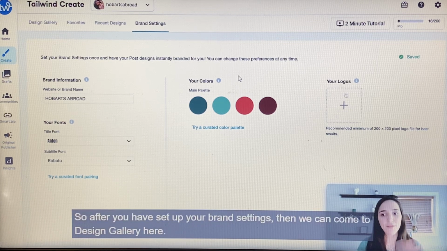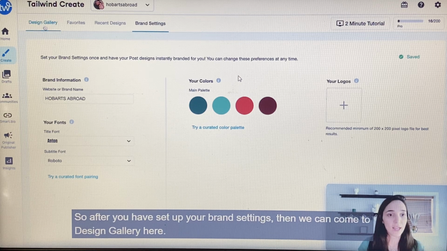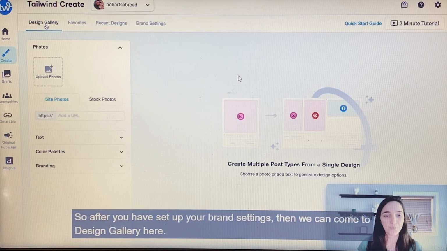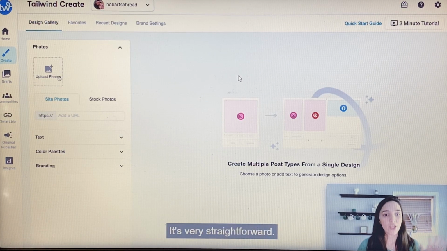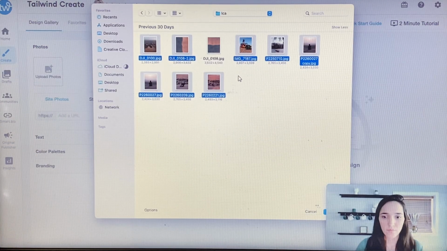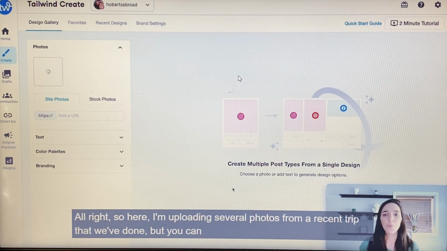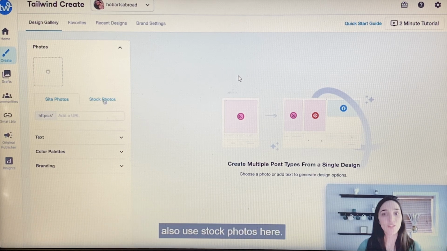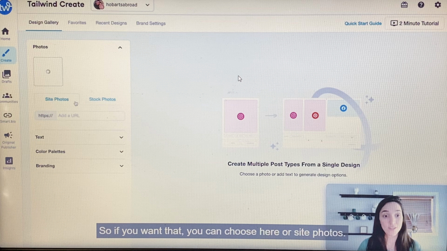So after you have set up your brand settings, then we can come to design gallery. Here it's very straightforward. You just have to upload the photos that you want. So if you click here, all right, so here I'm uploading several photos from a recent trip that we've done, but you can also use stock photos here. So if you want that, you can choose here, or site photos.